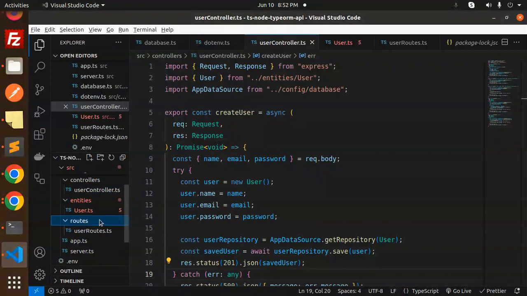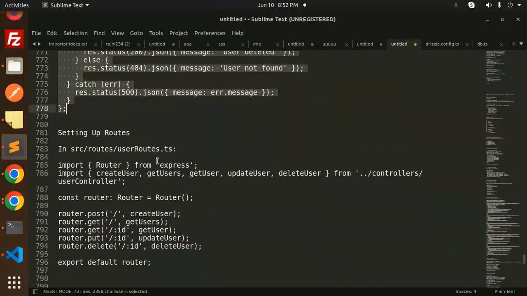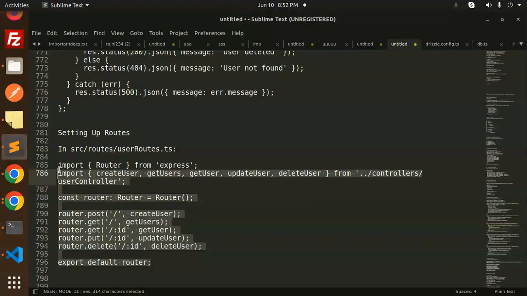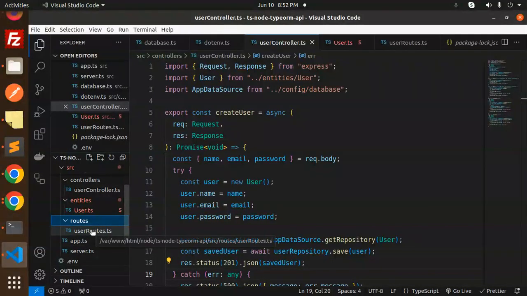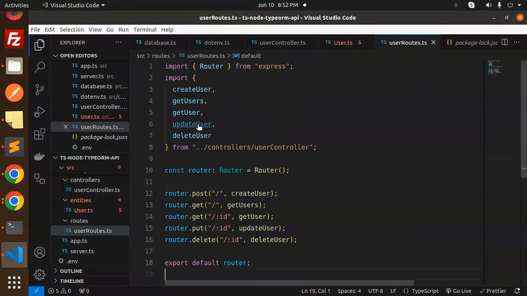Now we have the routes, so let's play around with the routes. So here we have the routes. All the routing will take place over here. We have a post request, get request, put, and the delete. So create user, these all are the controller functions, right?